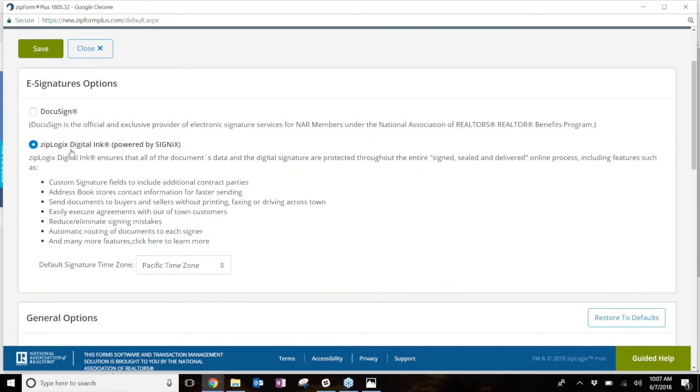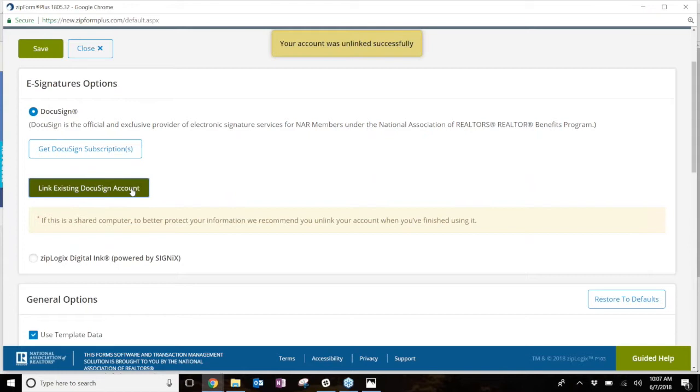Now, if you have signed up for DocuSign or are thinking about signing up for DocuSign, you'll notice that right above the DigitalInk choice, you have a DocuSign choice. From here, when we click on the DocuSign choice, this green button right here will say Link Existing DocuSign Account. So you could get a DocuSign account and pay the $250 for this subscription. Or if we've already gone to DocuSign.com, we've already signed up for it, even the free version, we're just going to click on Link Existing DocuSign Account.